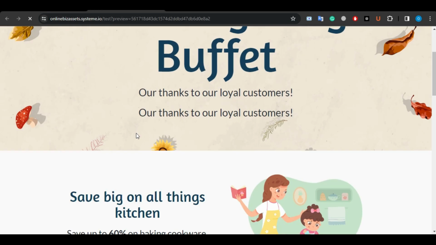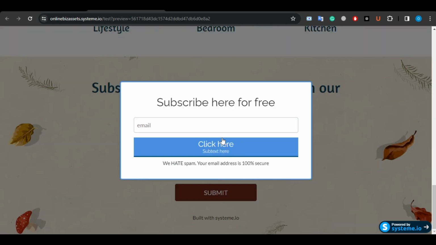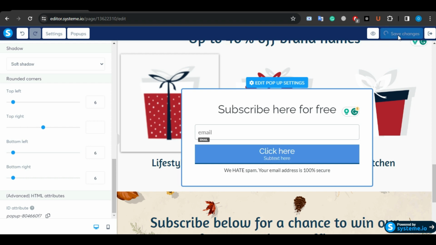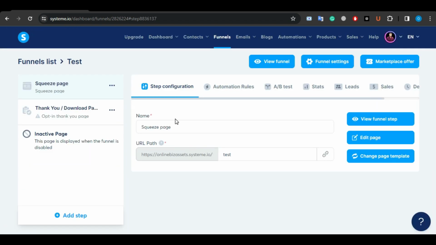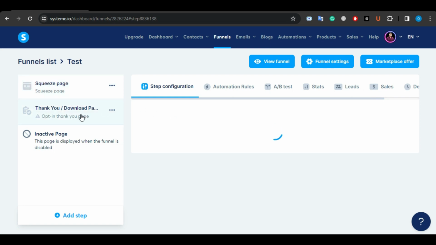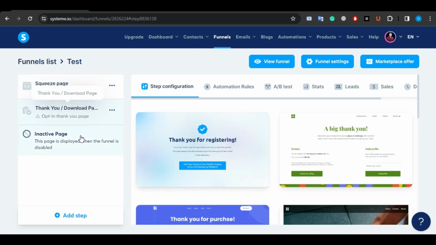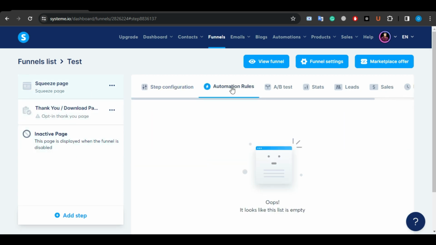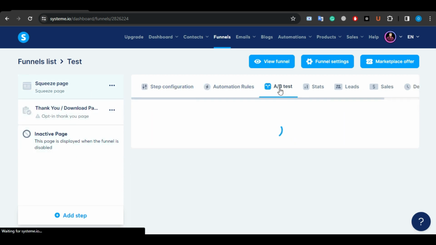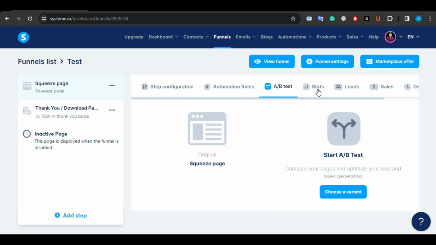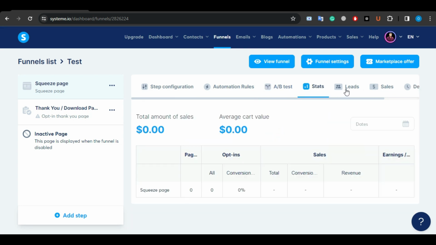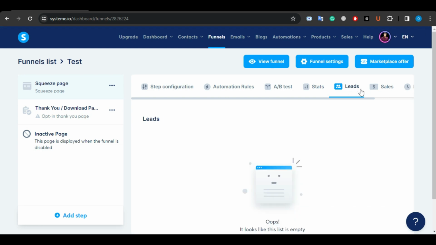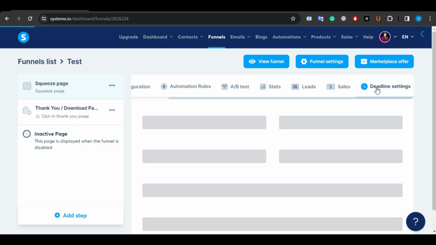When you are done, preview the page, click on Save Changes, and exit. In the same way, select and edit the thank you and inactive page according to your needs. You can also set automation from here, do A/B testing, see stats, leads, sales reports, and enable the deadline feature.